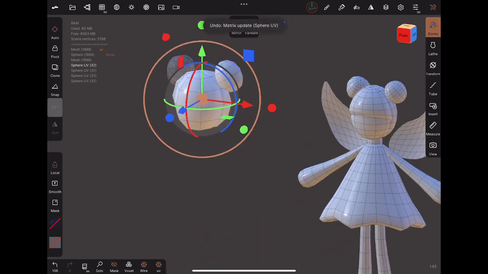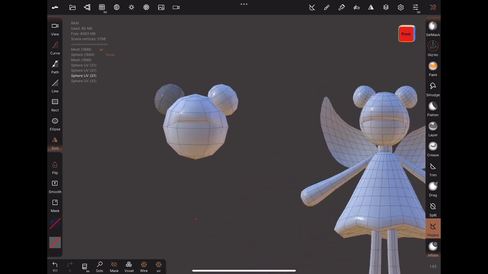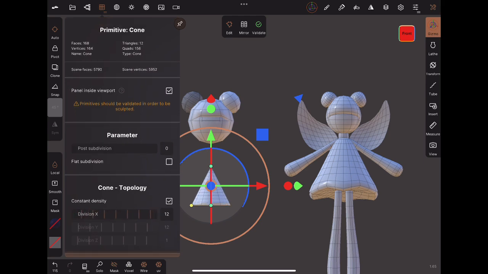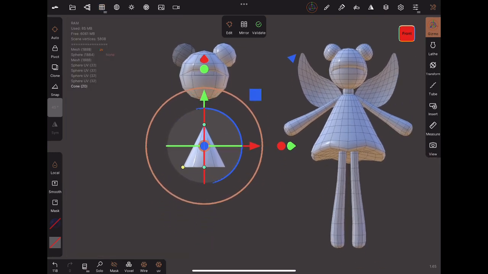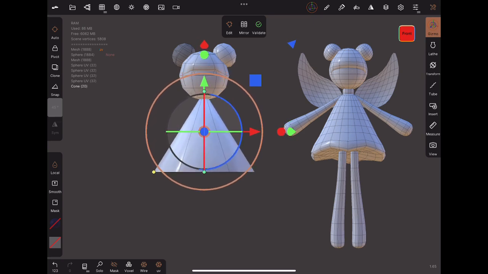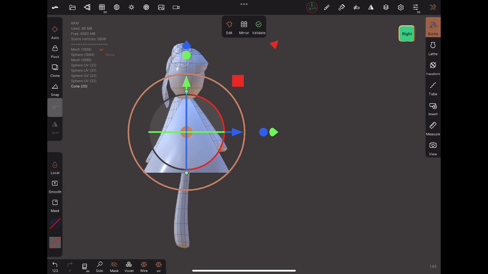We'll come back to this a bit later, but for now, use the project tool to project the front of the bangs. Add a cone for the dress. Lower the X division to 6. The Y division doesn't really matter. Use the control points to adjust the shape of the cone. From the side view, rotate so that the dress tilts upward.